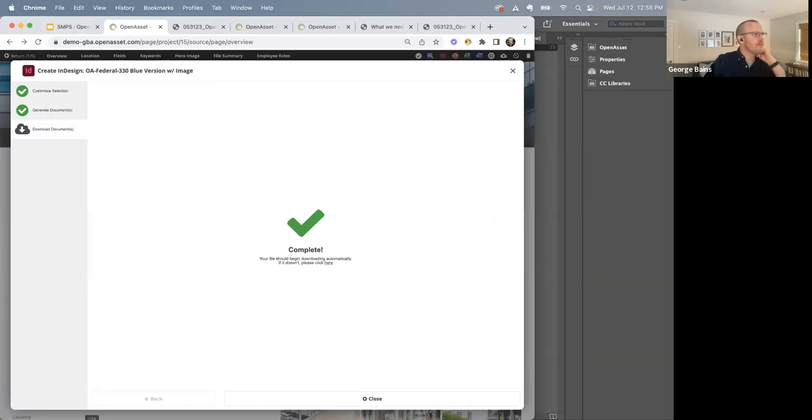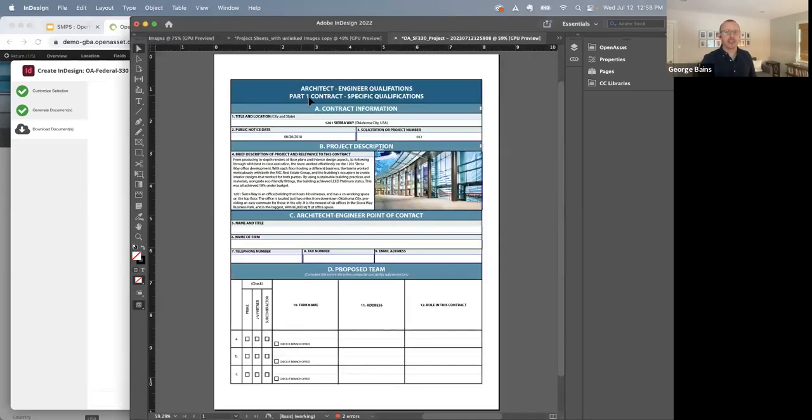Once OpenAsset makes a template for a brand, can a populated template with a specific project be customized in InDesign by the individual? Yes. Once this document is in InDesign, it is just like any other InDesign document, and it can be edited and updated as your team sees fit.